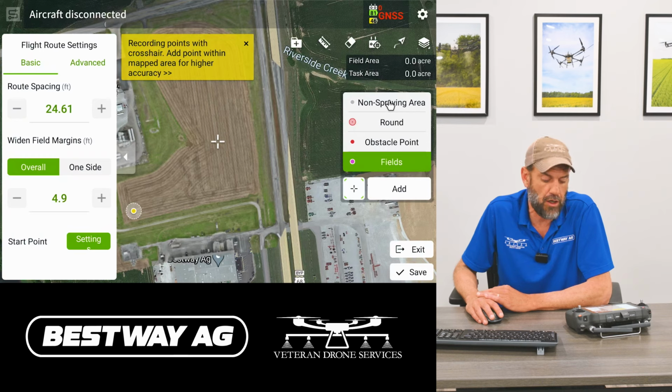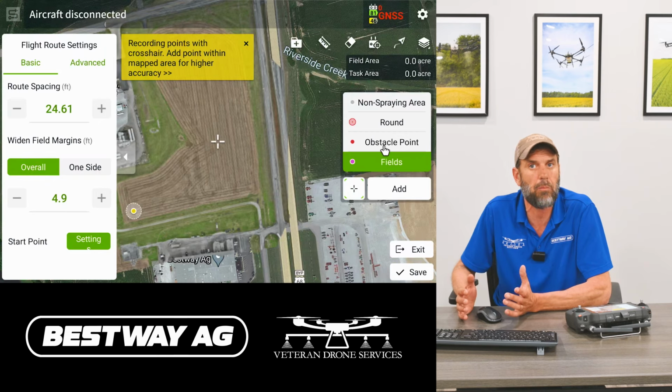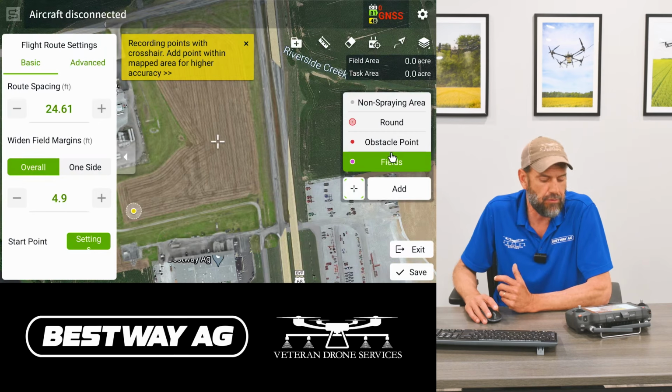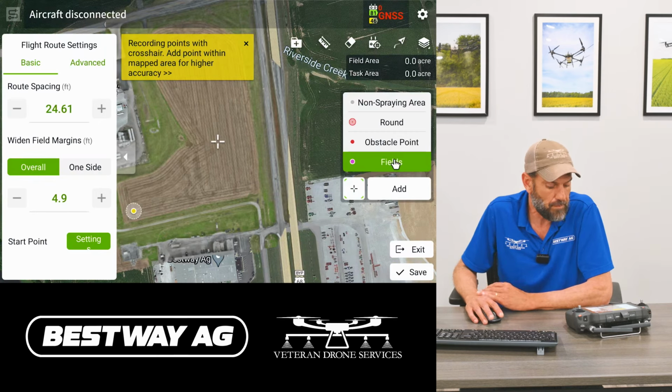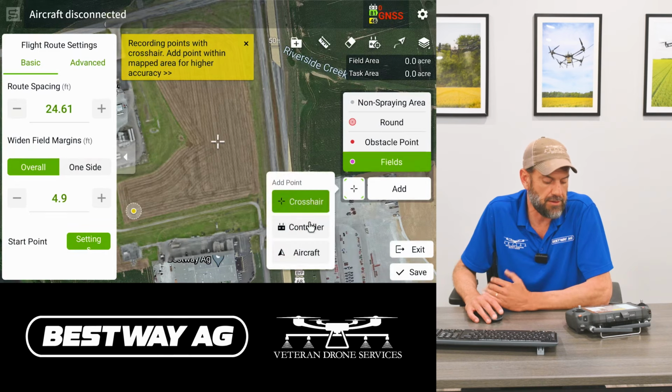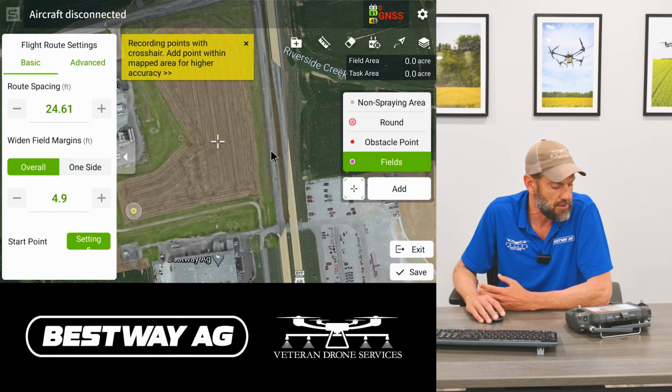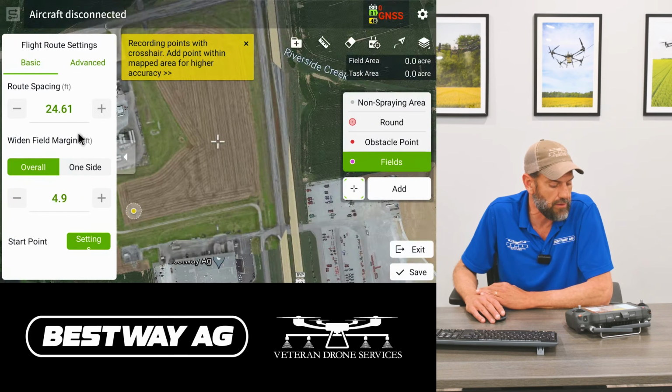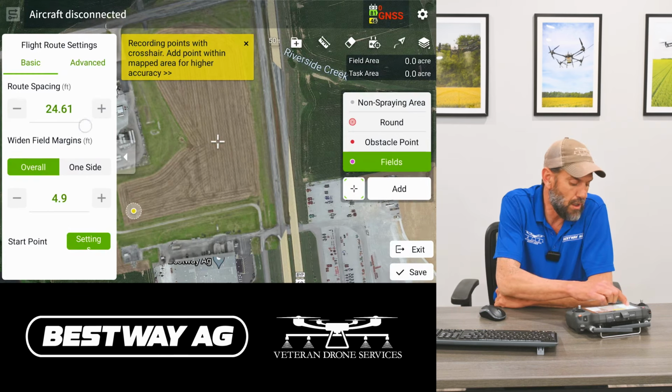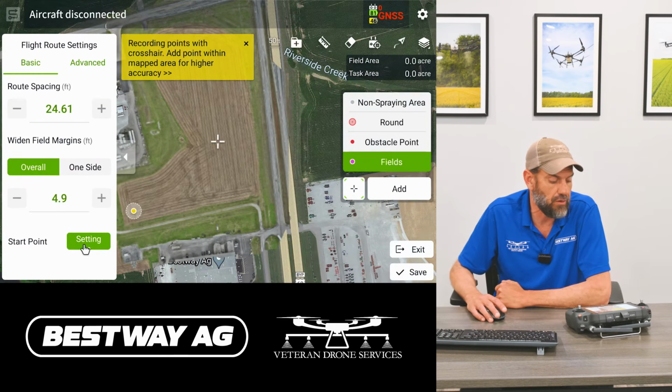We still can put in our non-spraying area. We can still put in our round obstacles. We can still put in our polygon-shaped obstacles. And of course, our polygon-shaped field. We can hit our arrows drop down. It still lets us put in points with the controller, with the aircraft, or with the crosshairs. But you'll see over here on the left, it's going to go ahead and give us now, while we're building the field, route spacing control, and we also have widen our overall margins. And if we want to change our start point, we can do that here.